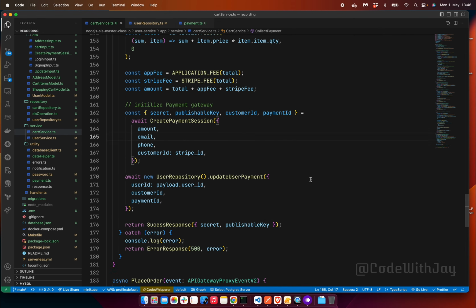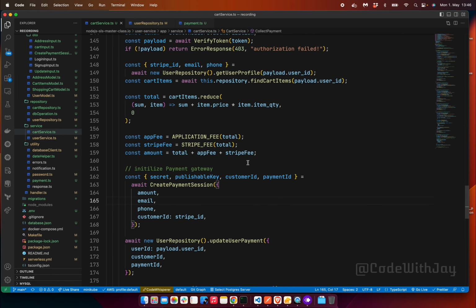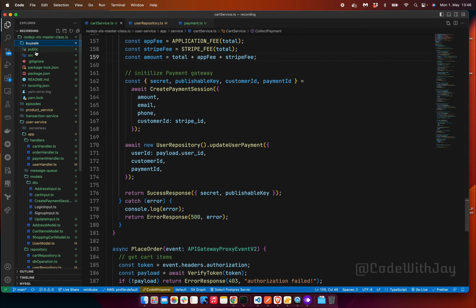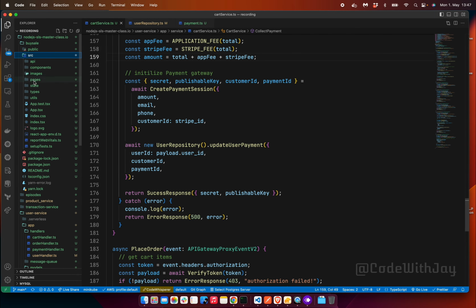Now let's spin the server and make sure everything is going very well. So here I have already added the front end code also. Okay, in the repository you can check it out from the description. The front end code, you can find it right there. Okay, what I'm going to do, I'm going to run the front end from here.